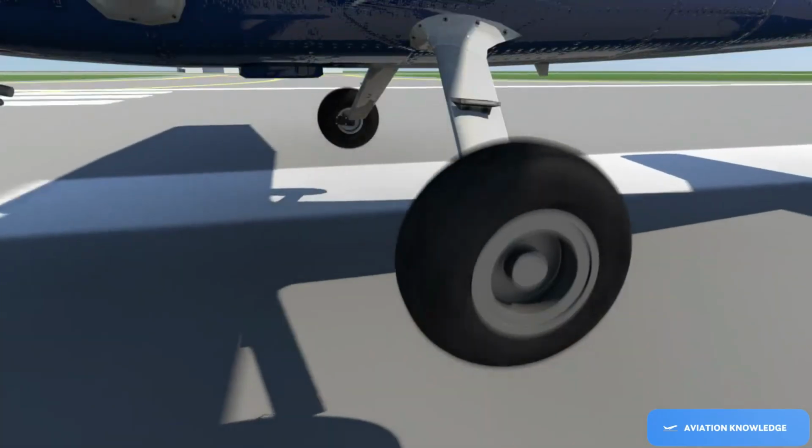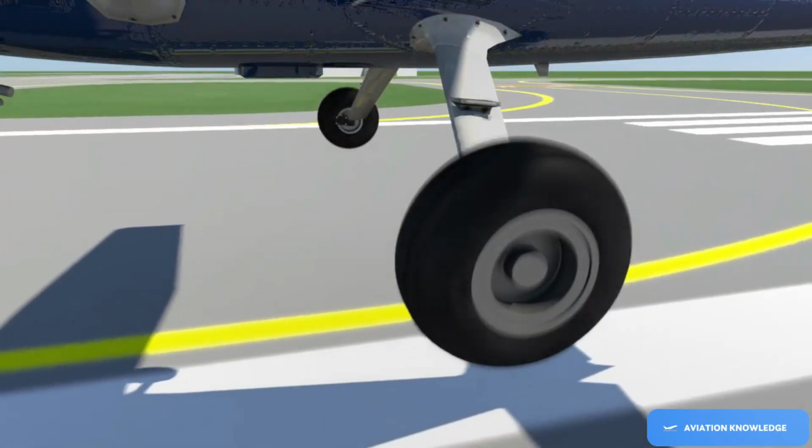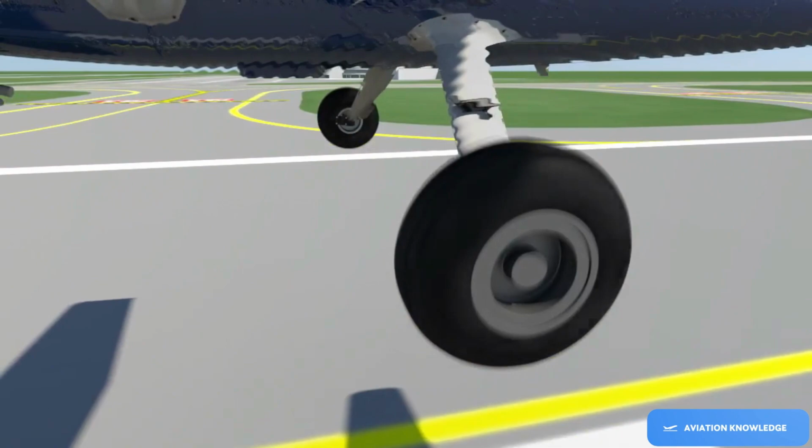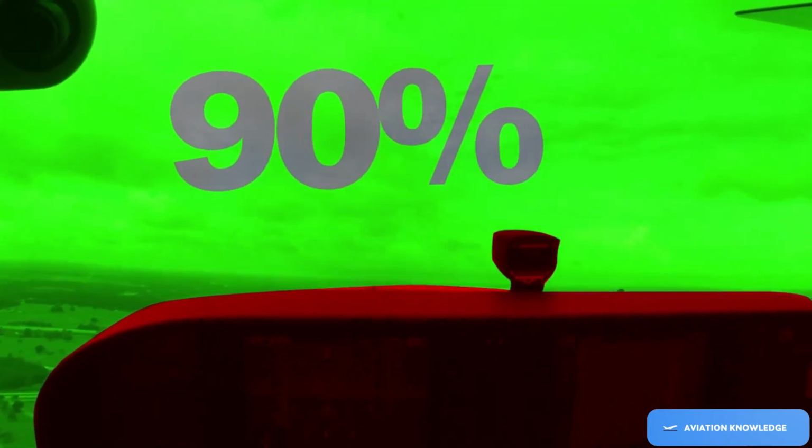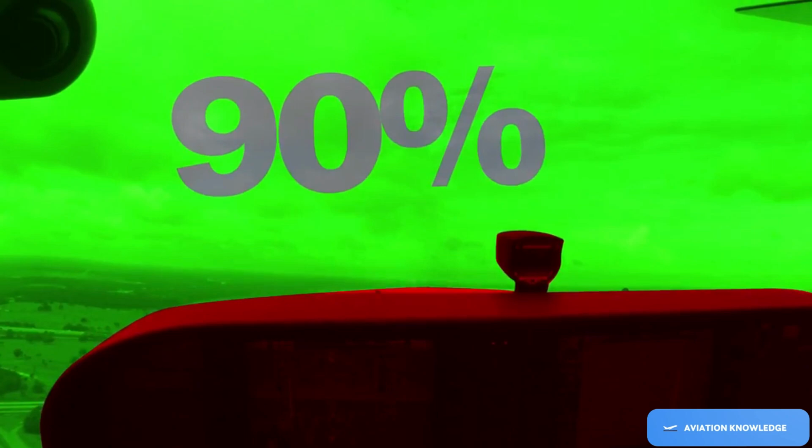As your wheels lift off the ground, they will continue to spin, and this spinning usually results in vibrations. Now that you're airborne, it's important to continuously look outside for traffic and terrain clearance. Remember, 90% of the time, your eyes should be looking outside.